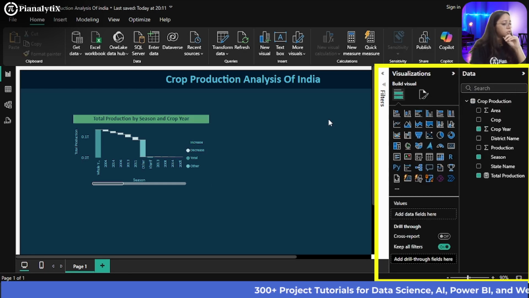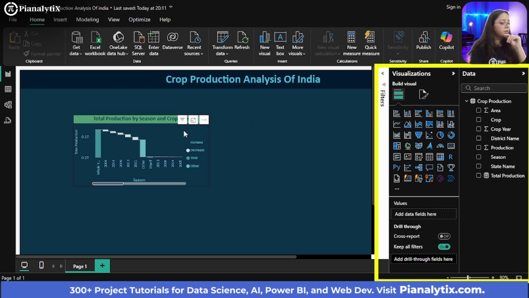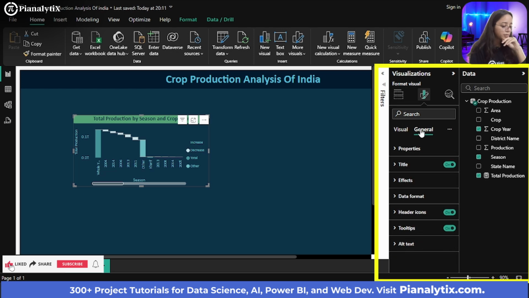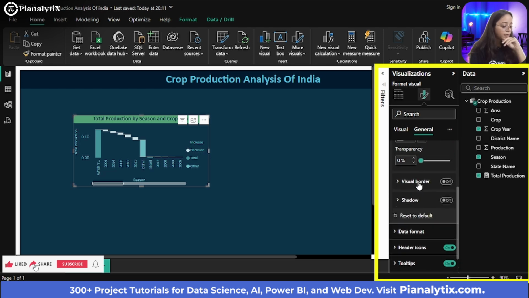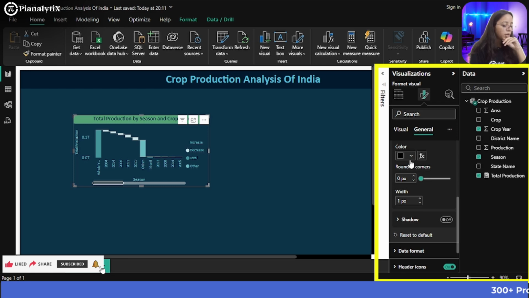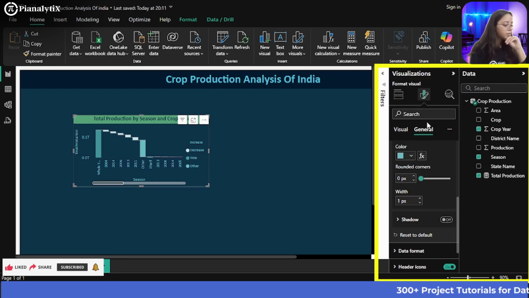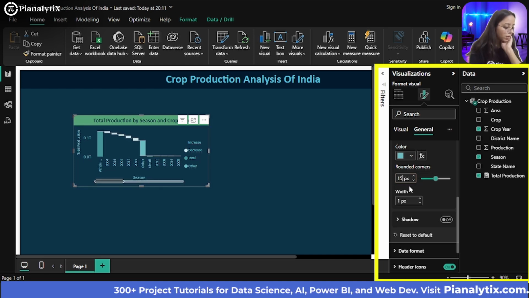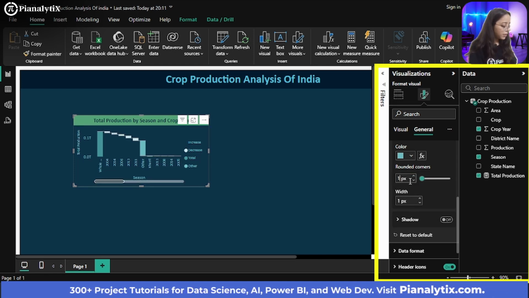So now this shows the total production by season and crop year. But right now it's not visible exactly. The borders are not visible. So I will go to the general section here, and I'll go to the effects part of this, and I will make sure a visual border is also on. But I want a color which is this one. And I'll choose some rounded corners, let's say up to 15 pixels, or maybe let's make it 12.